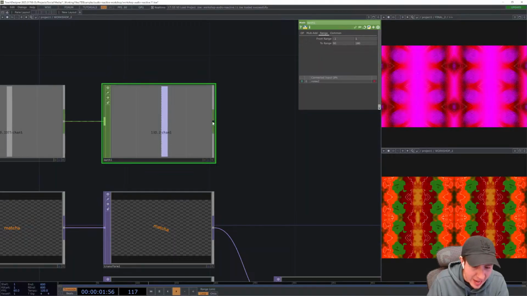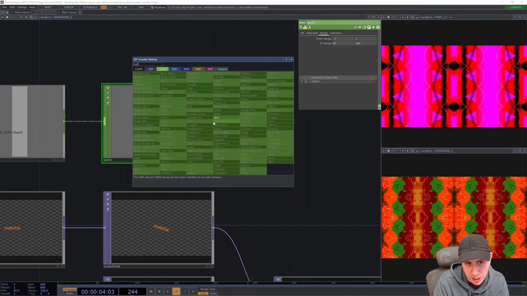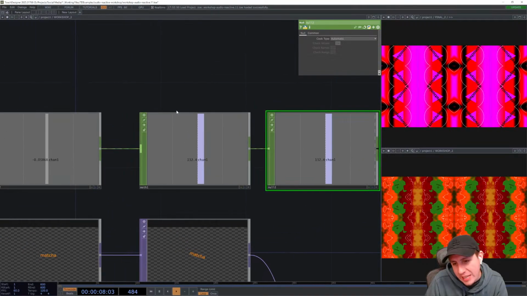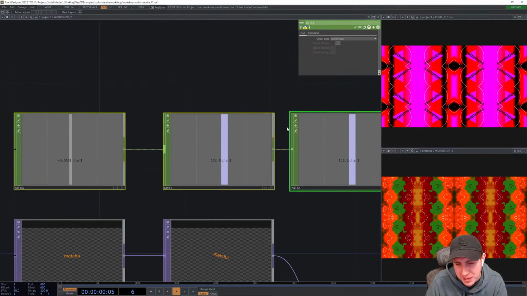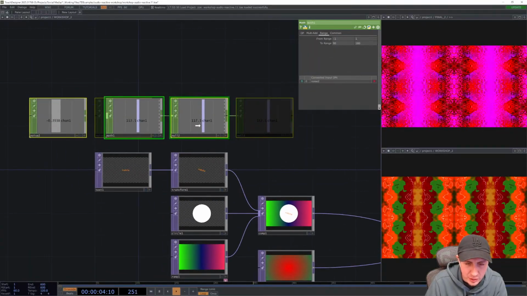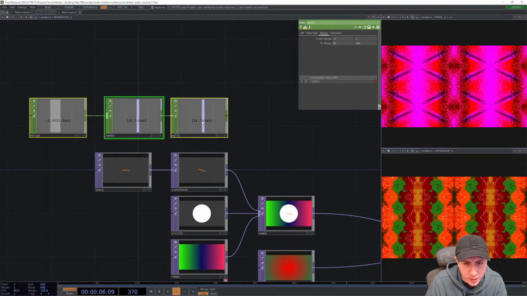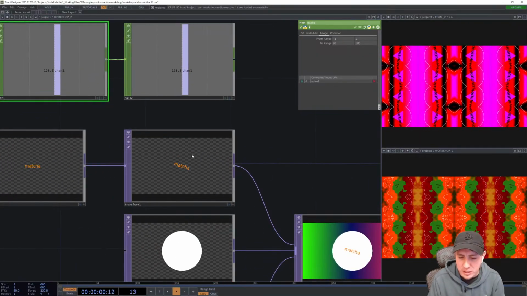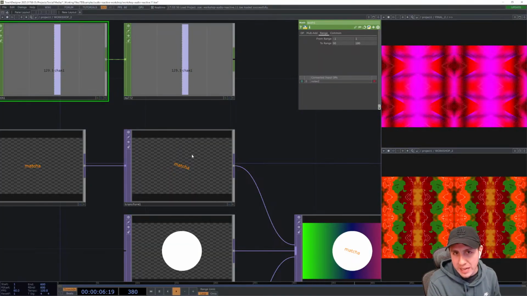The last thing I want to add here is a null chop. And this is very similar to the null top in that it is going to do nothing. It's just going to signify the end of this little chain here. I'm going to go ahead and just select these three and just rearrange them. And now I'm going to do something very special. And I'm going to go ahead and map this noise value to that transform parameter.